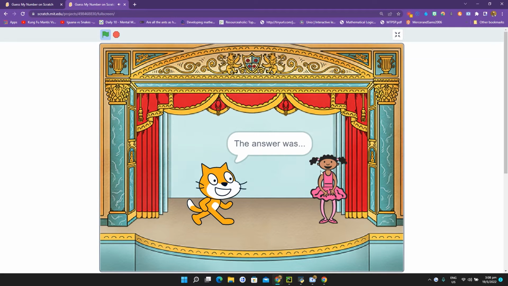The number was 47. Each time you play it, that number will change, so you can play it over and over again. And you can extend this and make this game quite advanced too, and I'll talk about that a bit at the end. Right, let's get to it.